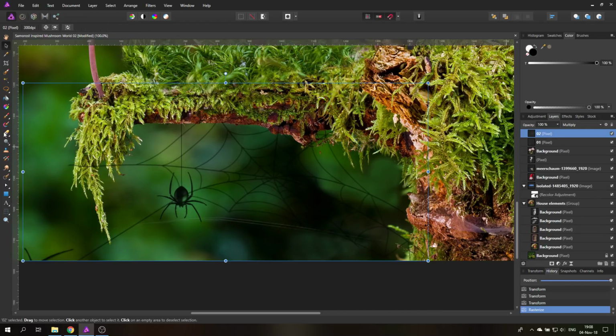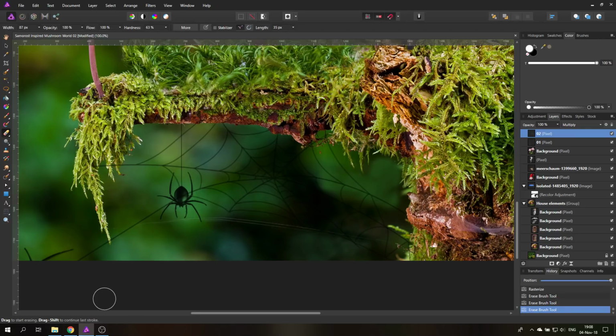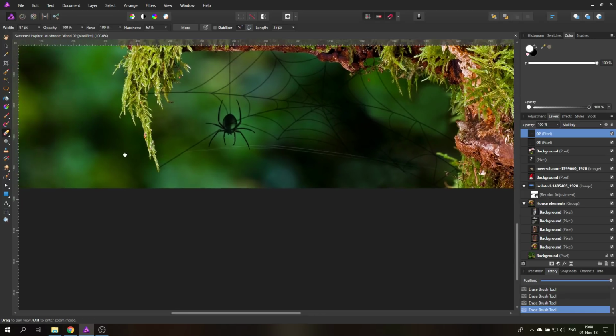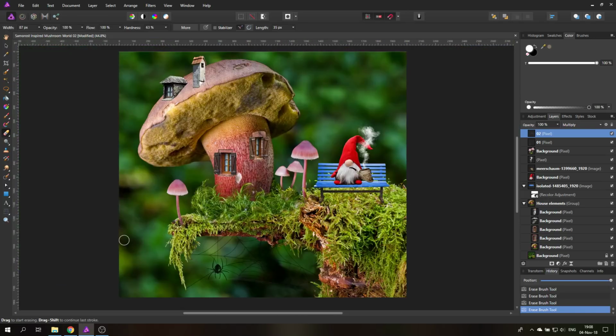Okay, so rasterize. Use our eraser tool. There we go. Erase everything that we don't need. We don't need these parts because this is connecting to the elements up here. And we can delete these parts and this over here and the spider down there. So now we have our web.